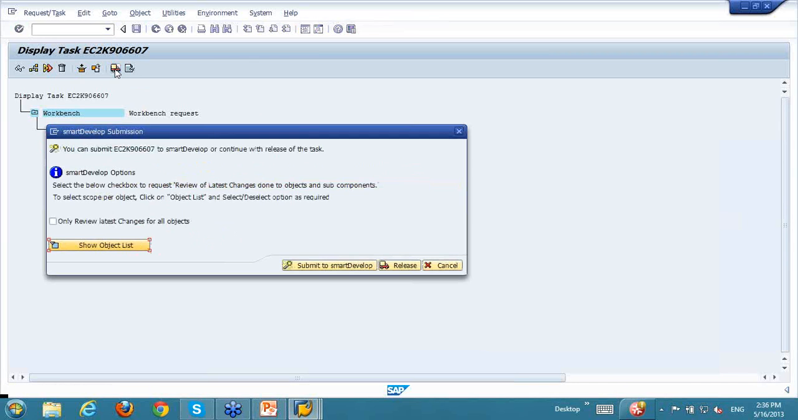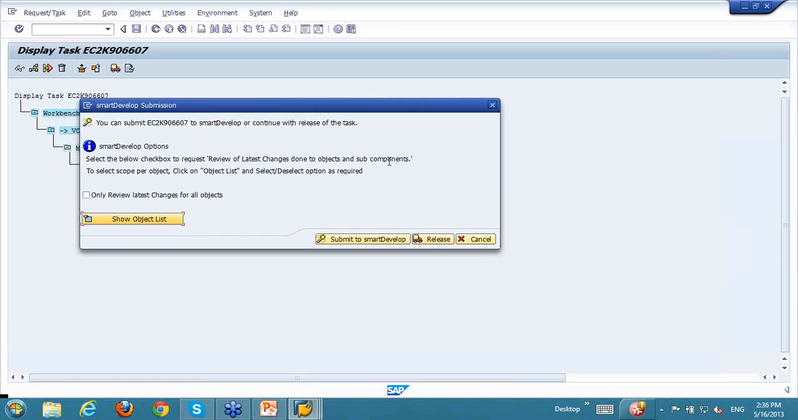And here you see what happens. This is the ABAP components I have talked about, which are sitting in the development system, and they are now intercepting this release here. And as you see, I get this screen here from smartDevelop, and as a developer I have different options, and let me explain that. You have here the submit to smartDevelop, we have the release button and the cancel button.